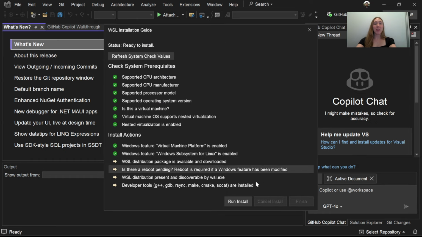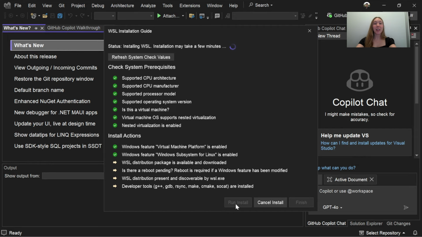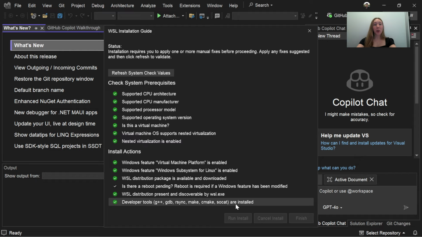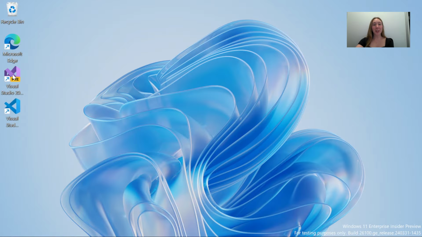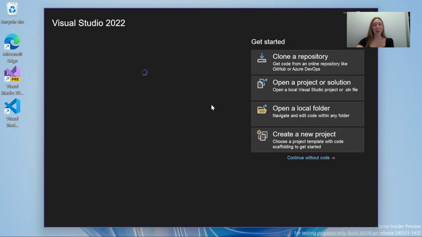Visual Studio's WSL acquisition experience sets up a default user account for you using your Windows environment username. You can change the password for that account and then log in as that user and make any customizations you need for the environment. After WSL is installed, my Windows machine is going to require me to restart, so I'll go ahead and restart my machine. My machine is done restarting, so I'm going to open up Visual Studio again.